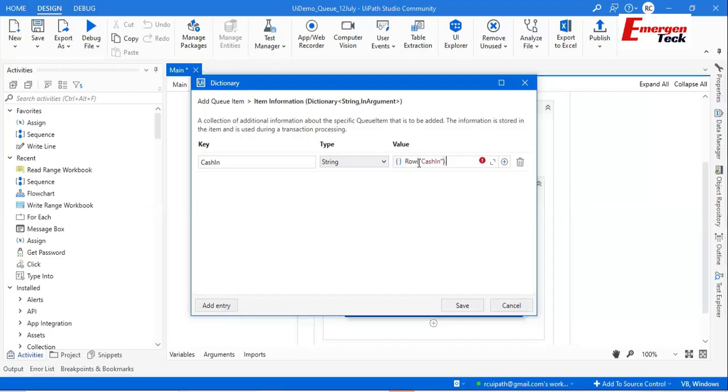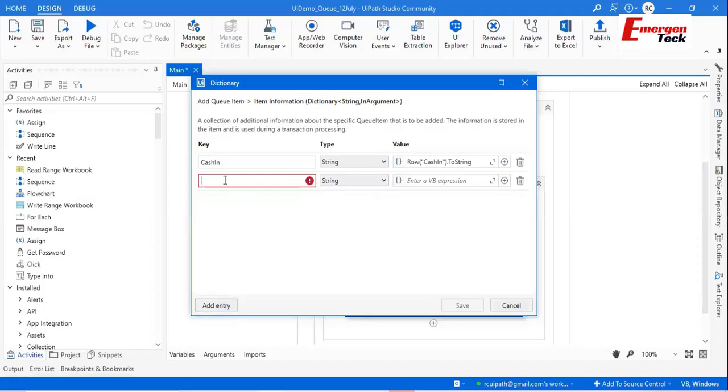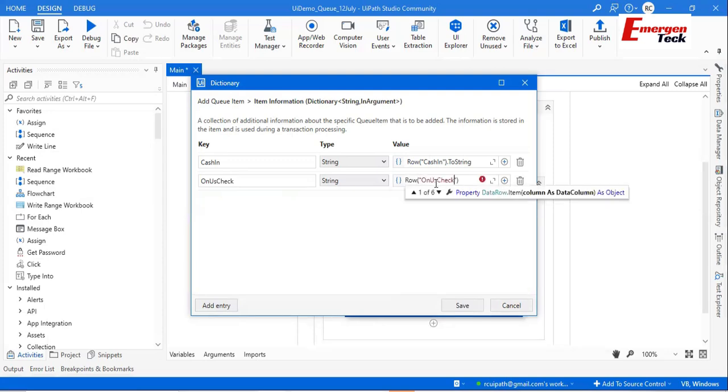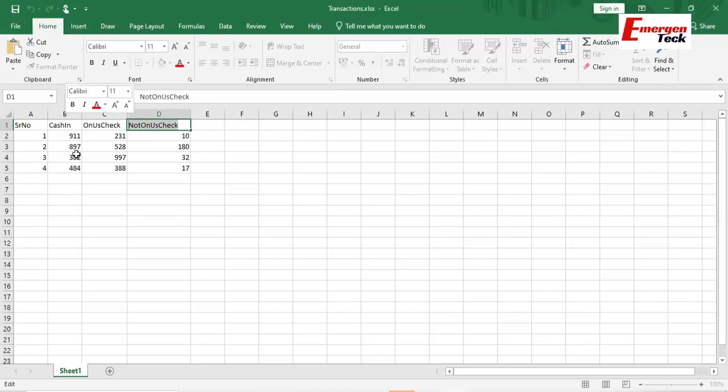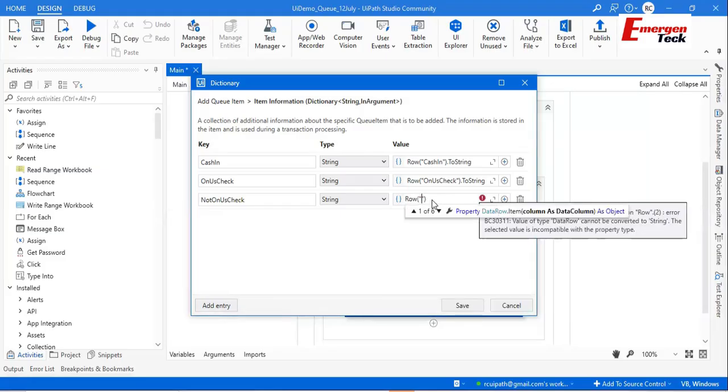Cash to tools. Then we add another. What is the next entry? This is for honest. So go back and give this: row, open close bracket, double quote, honest check dot tools. Then the third one, not honest check: row, open close bracket, double quotes, not honest check dot tools.